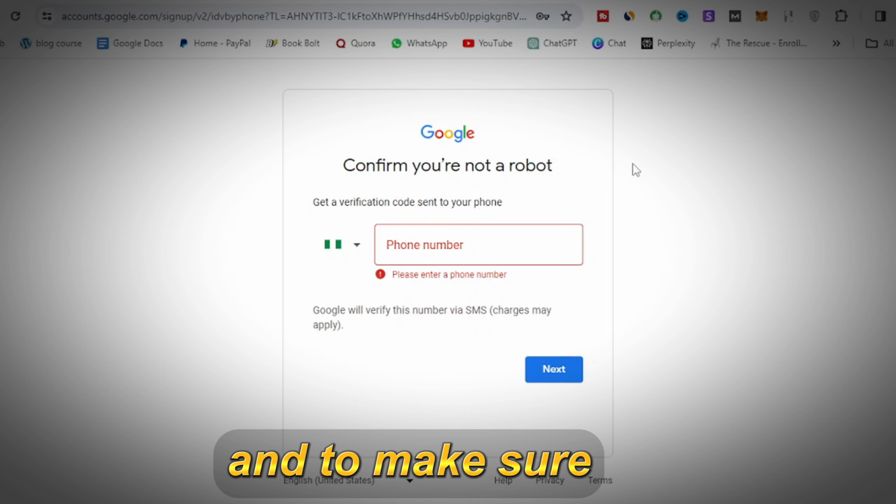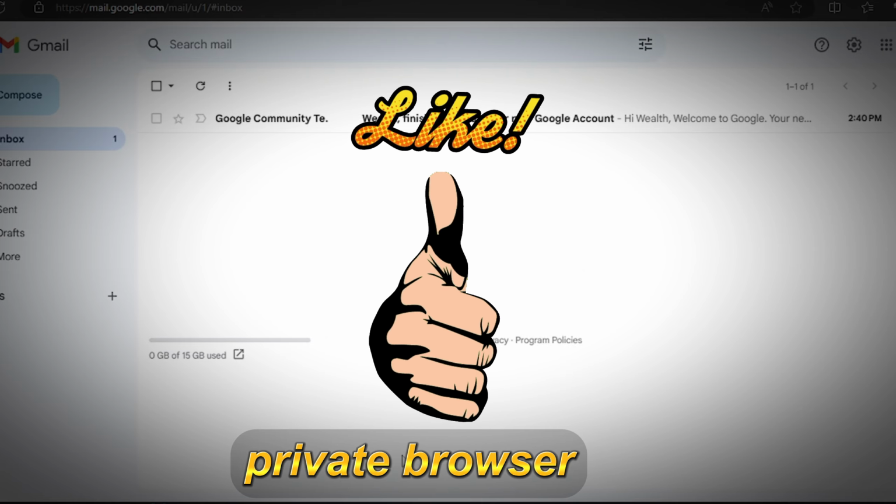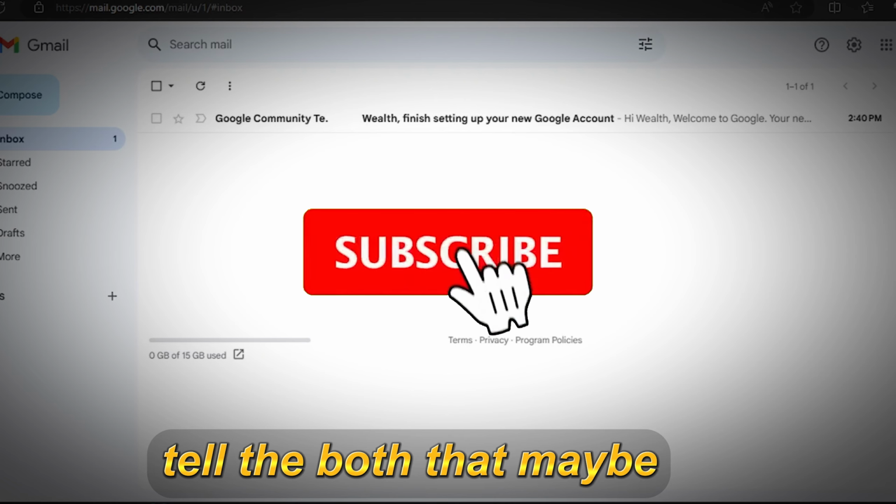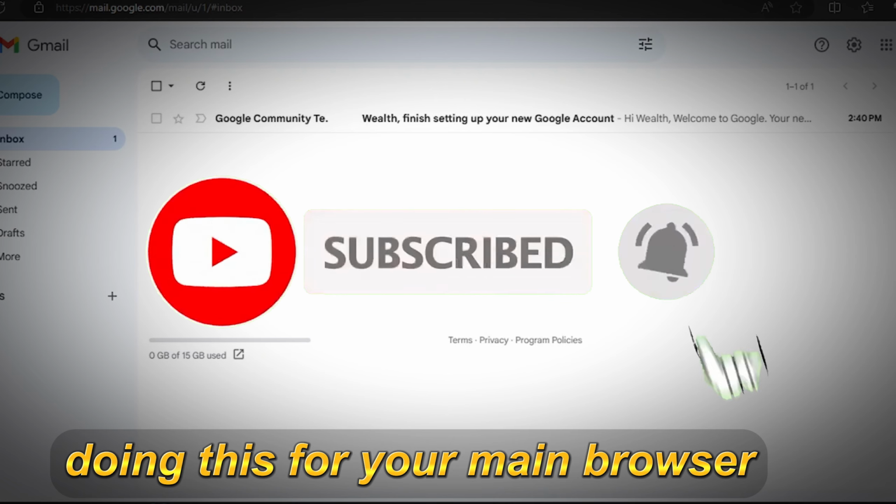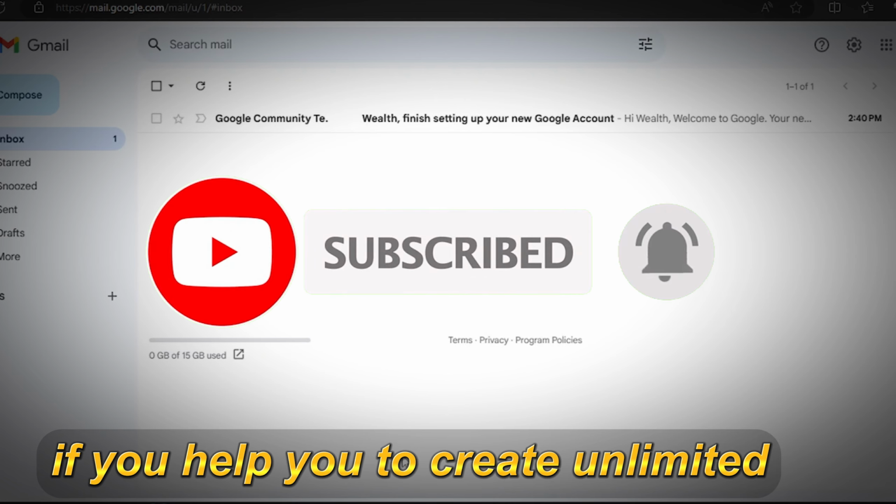And two, make sure you open it in an incognito browser, right? Use a private browser. That way it won't tell the bot that maybe you're actually doing this from your main browser, and that way it will help you to create unlimited Gmail, right?